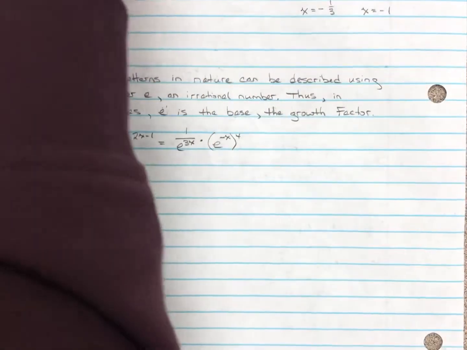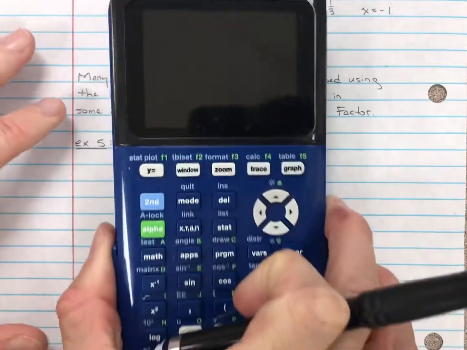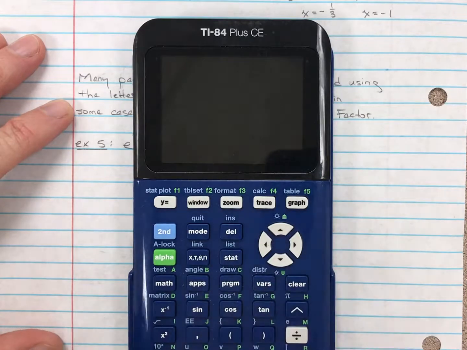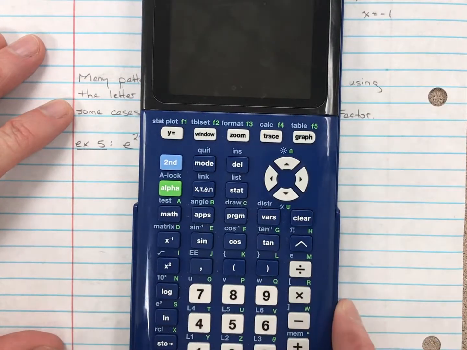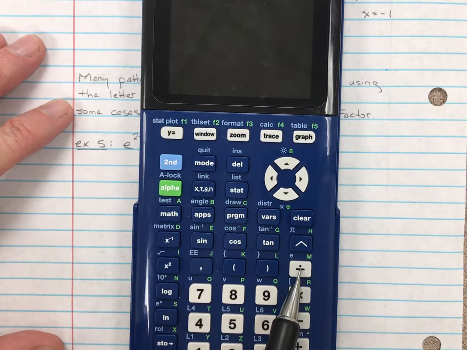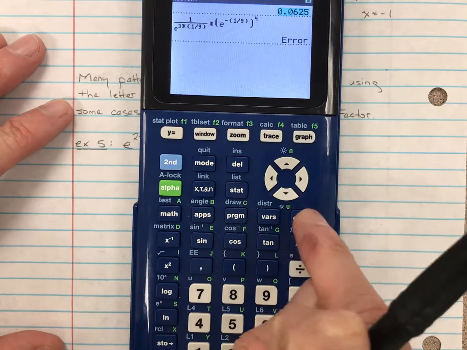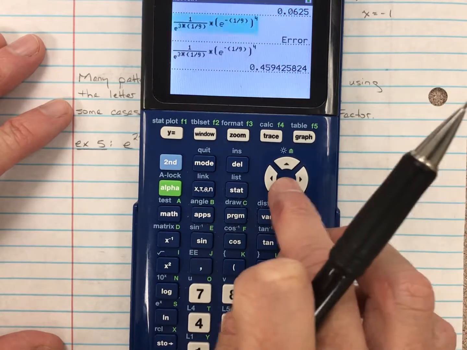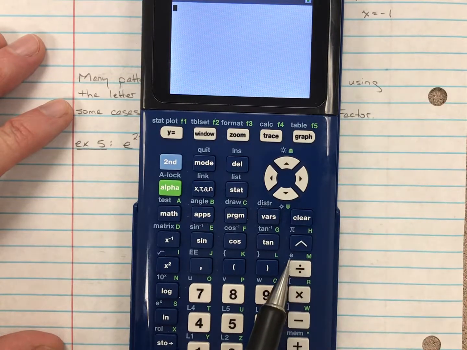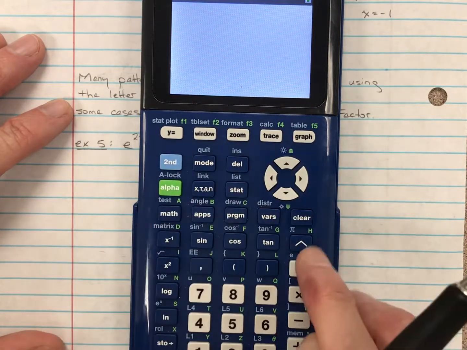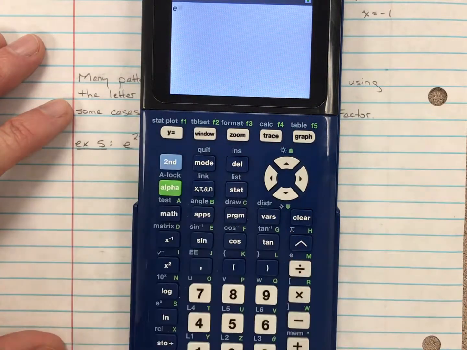Now on your calculator, E is right here. Let me come down here. It's above the division key. It's a blue key. So if you go into here, I'll clear all this out. Let's clear. There we go. Here it is. If you press your second key and you press the division key, there's E.